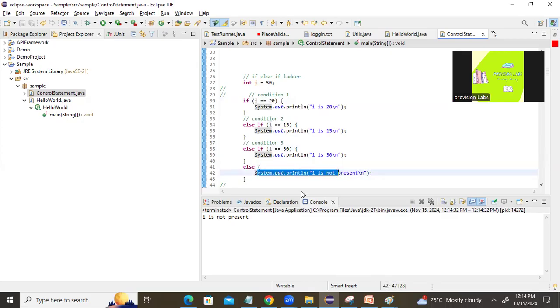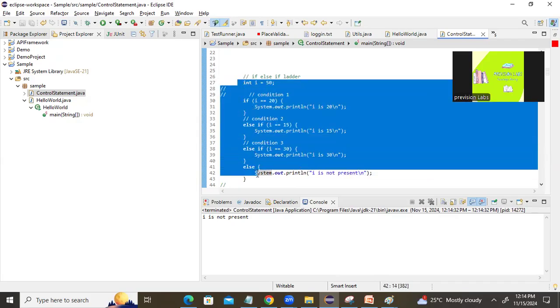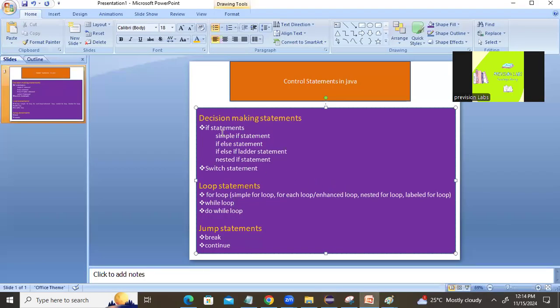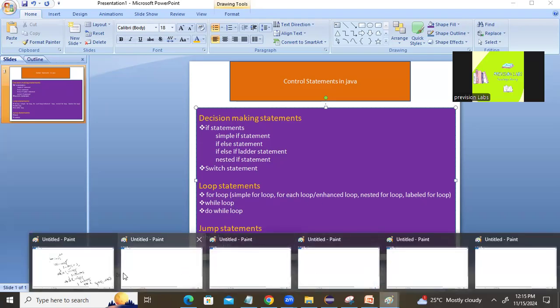So this is what the if else if ladder is. I hope you can understand this. Next, one more if statement we have, right? Let's quickly revise what we have seen. Simple if condition we know, if else we know, the if else if ladder statement we have just seen, and nested if. What is a nested if? We'll try to understand nested if here.